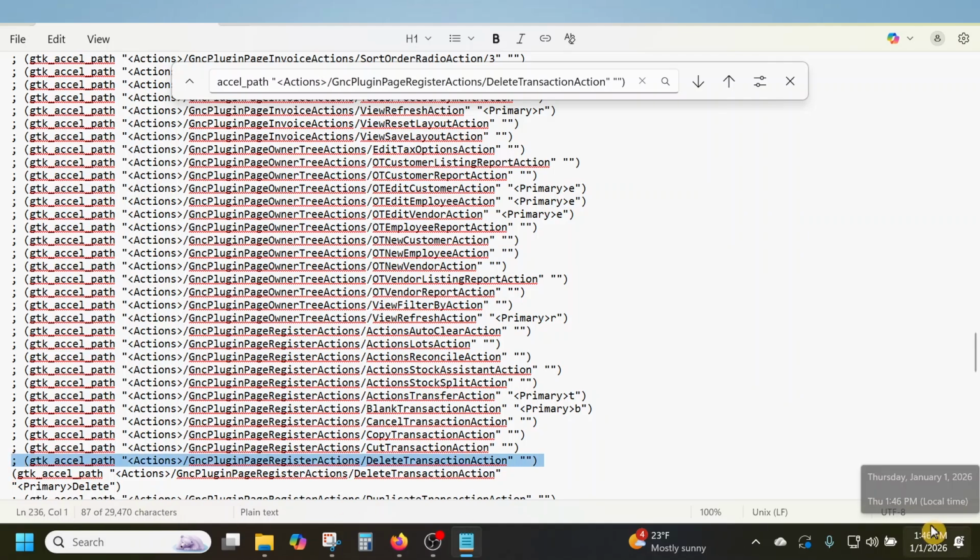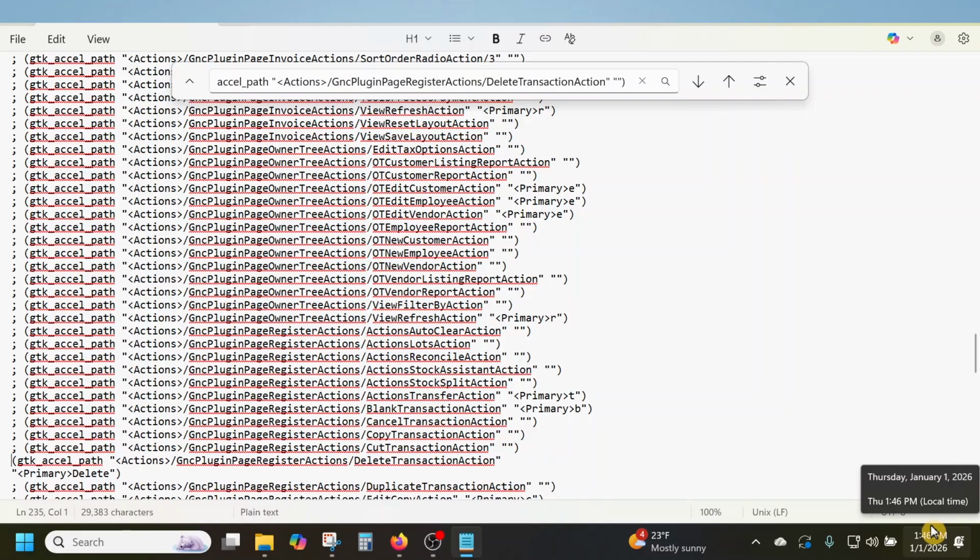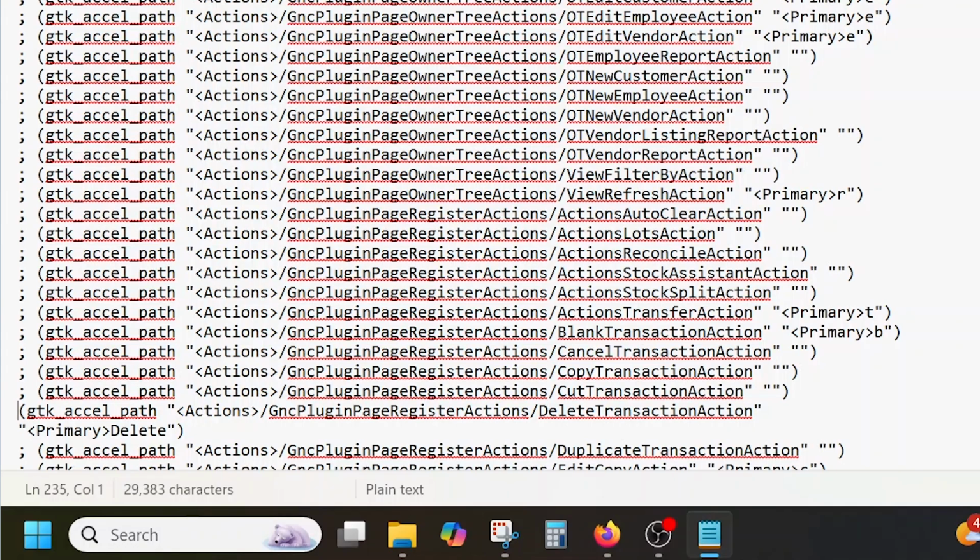Just select the whole line like that and delete it, because that's the one that we're modifying. As you noticed, this one doesn't have the semicolon here, because a semicolon is just for comments, but we need action on this one. So what this is saying is the primary means your Control key on your keyboard, and of course the Delete key on your keyboard.